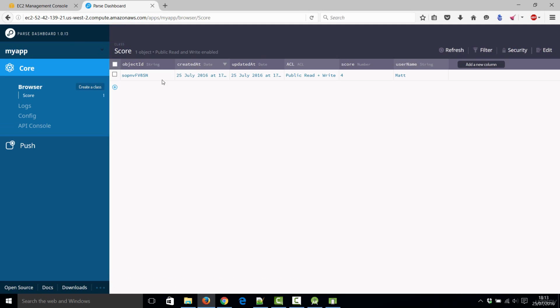Click into my app and there you have it. So we have our class of score. It has a score of 4 and it's got a username of Matt. Excellent. So you have successfully saved data to your database.